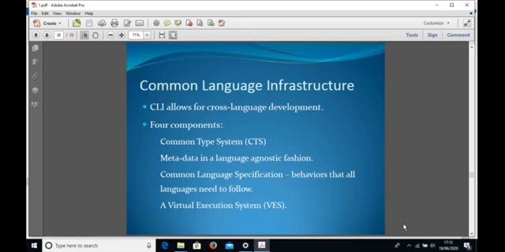So the common type system provides a base set of data types which is responsible for cross-language interactions or integrations. So the common language runtime can load and execute the source code written in any .NET language only if the type is described in the common type system, that is called the CTS.